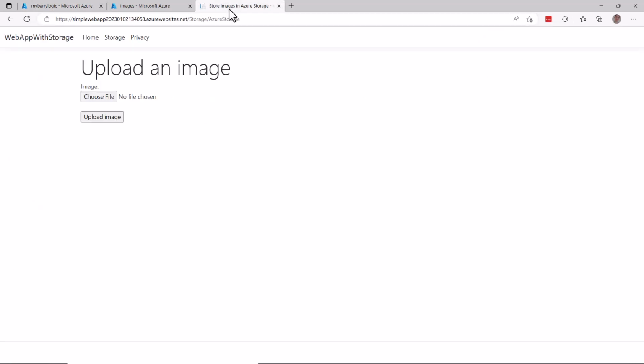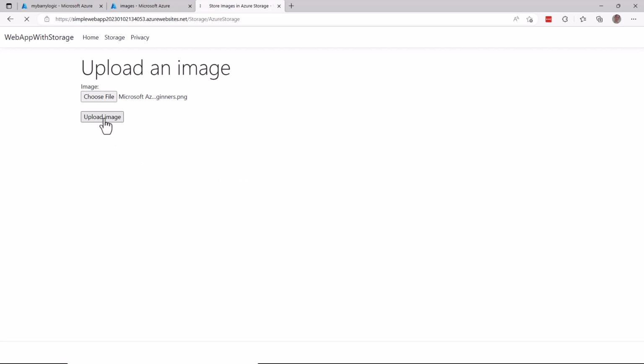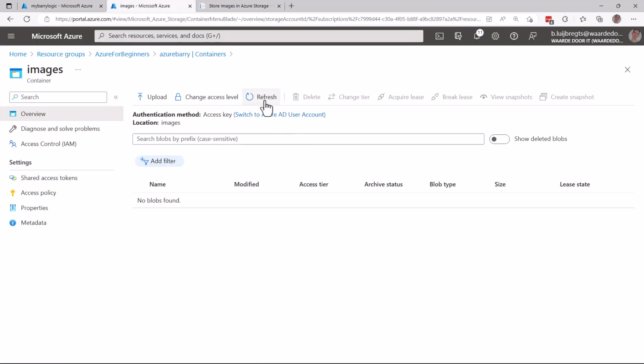Remember that ASP.NET app that uploads images to blob storage? Well, that's this one, and I've uploaded it to App Service. Let's use it. I'll pick this image. Okay, and upload. Let's see if that works in the portal. Refresh, and yep, there is the image in blob storage.